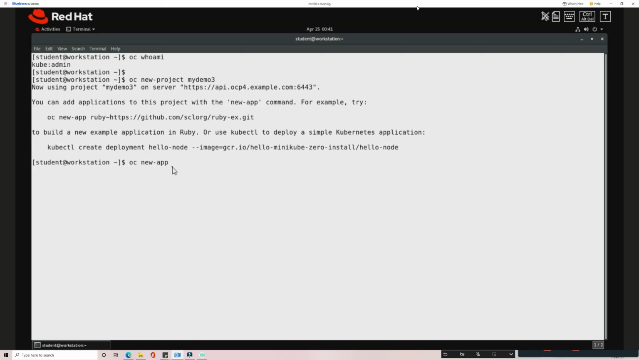OC new app, name. I'm going to say this is MySQL DB. I'm going to use a Docker image.